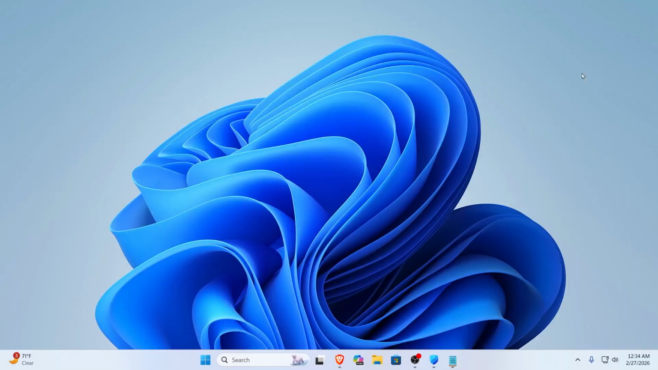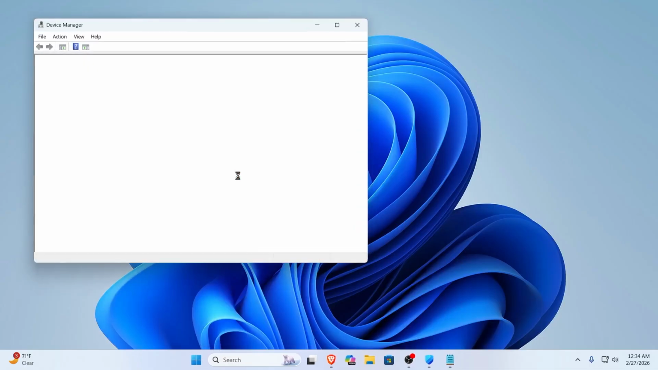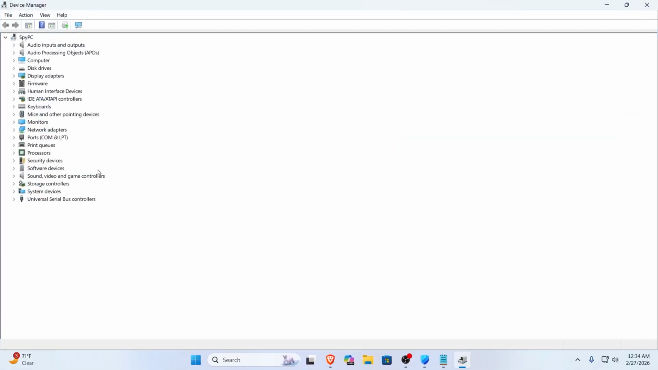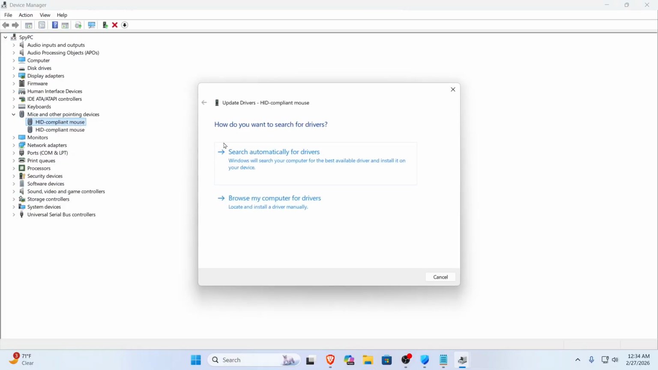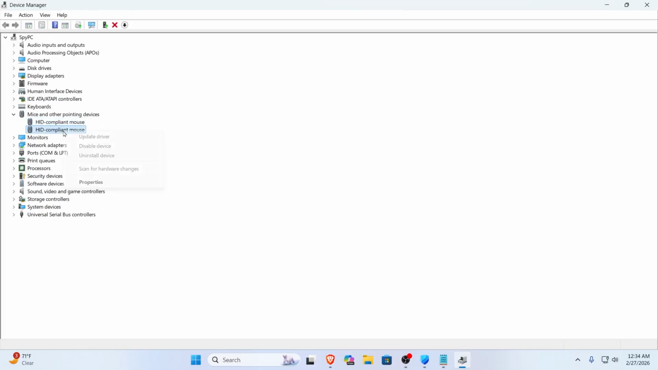And if that doesn't work, what you have to do is just go to your start and right click on it and go to device manager. You have to somehow make sure your laptop wakes up and do this once. Just after coming to device manager, go to mice and other pointing devices and right click on it and click on update driver. Click on search automatically for drivers. Do this for this as well.